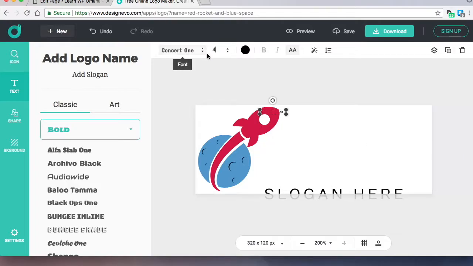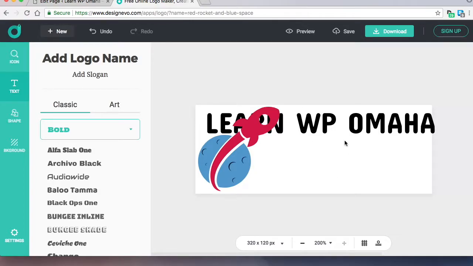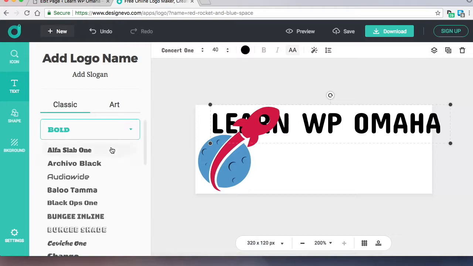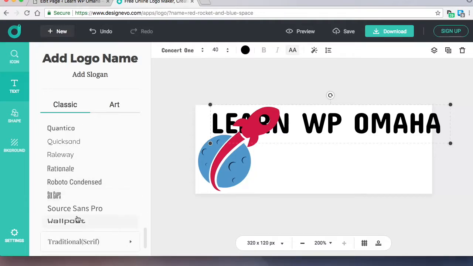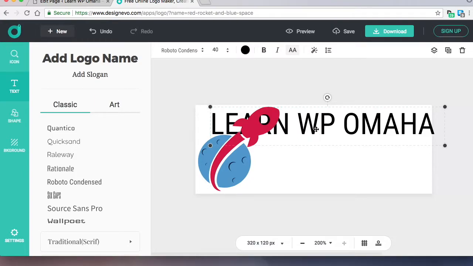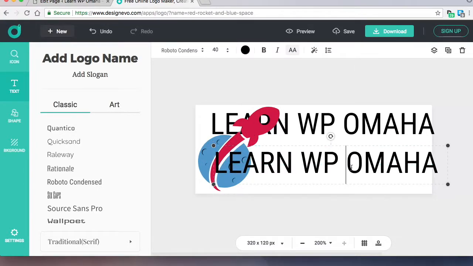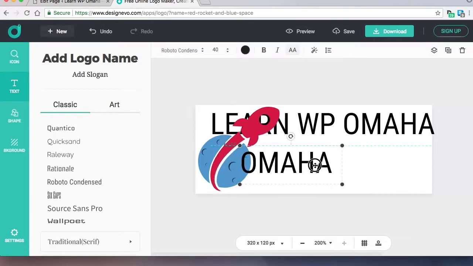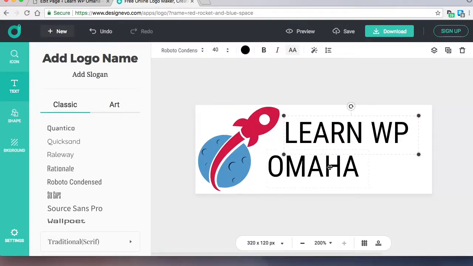Now we got the right color, and now the font's too large, so I'm going to select 40. Okay. Delete the slogan. Now sometimes it's hard to get a font that matches. One that I found that might be similar is in this Modern Sans, down to Roboto Condensed. Alright, so I'm going to duplicate this right here, and now shorten these up. Alright, looks pretty good.